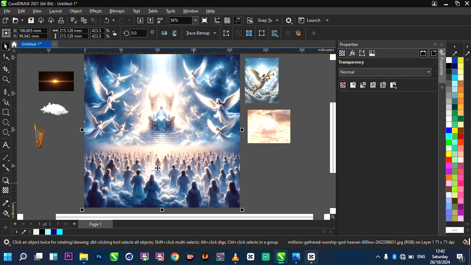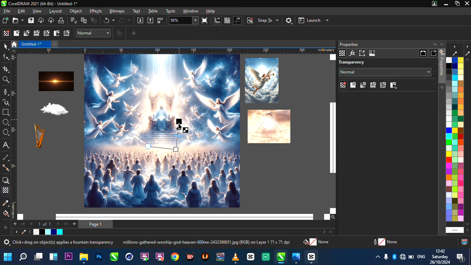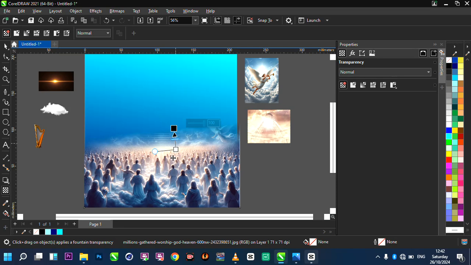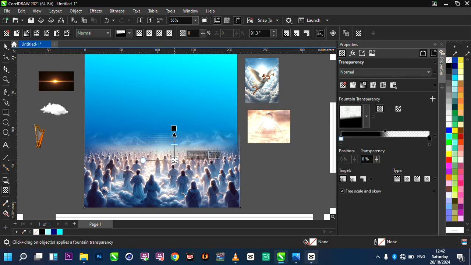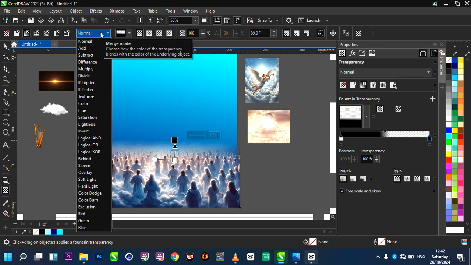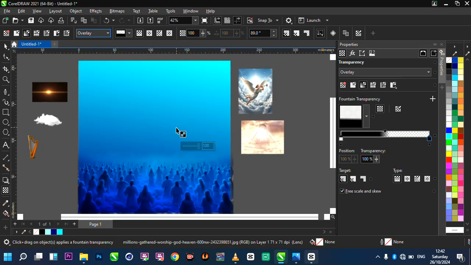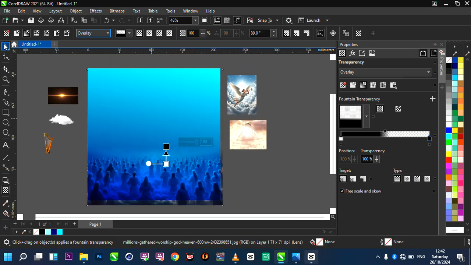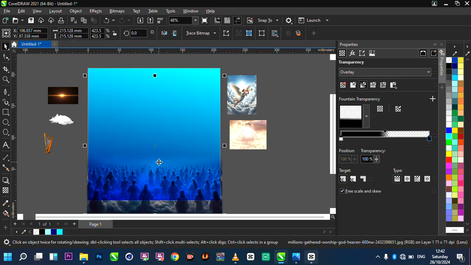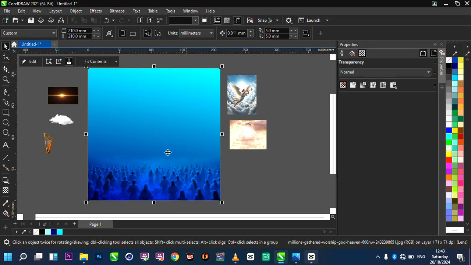With this well positioned here, you move to your transparency tool, click on it, double click here and fade the upper part of our image. With that faded, you go to the blend mode right here, click the drop down arrow and choose overlay. So this is what you are going to have at the end. Now you right click on this, select power clip, and position it in the background.